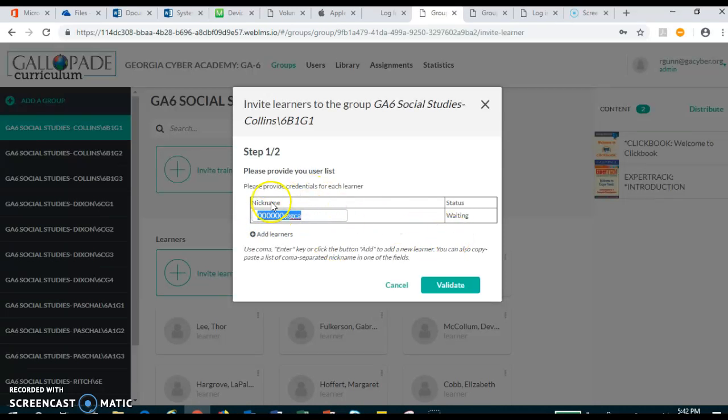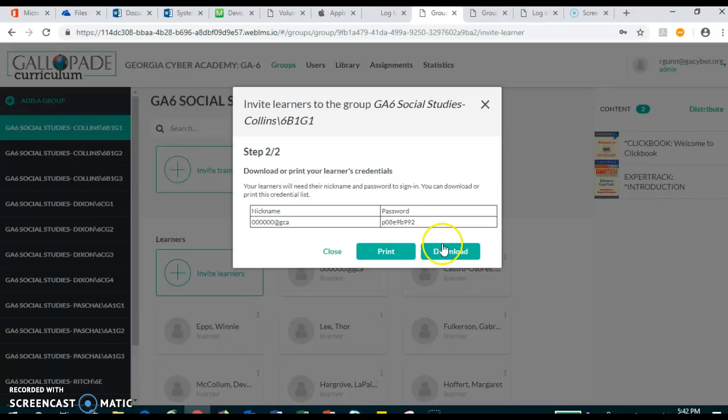But instead of nickname, go use username. All right, we're going to validate it. And then you can see it generates an automatic password. You don't want to use that automated password because you want to follow the naming conventions that we're using. So exit out of here.